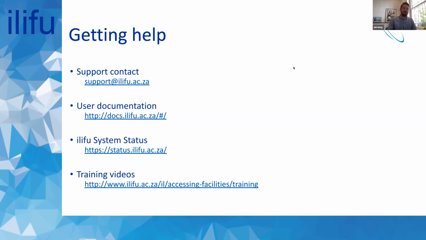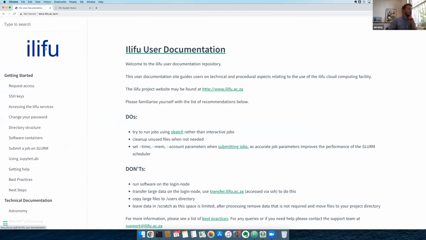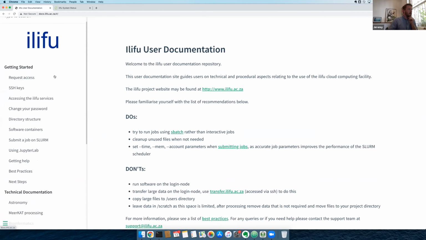We also offer ilifu user documentation at docs.ilifu.ac.za, the link on the slide. I'm just going to switch to the documentation. Nope, that's not working. Okay, so this is the example documentation. Just a quick run through the landing page.